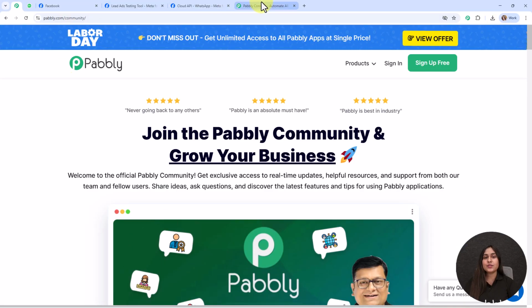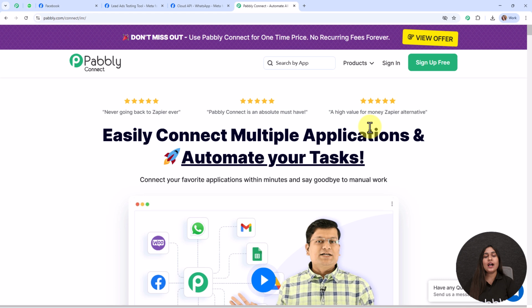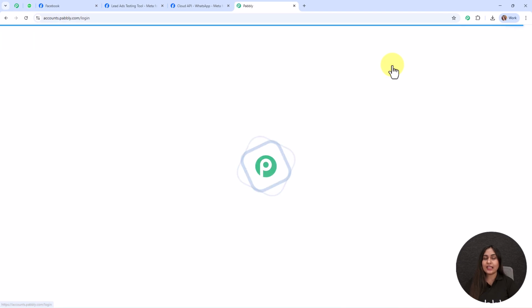Alright, let's move back to our Pabbly Connect homepage, and here you can see two options. One is sign in and the other one is sign up free. If you're a new user, click on sign up free and get 100 free tasks every month to explore the software. And if you're an existing user, click on sign in. Here I'm an existing user, so I will be clicking on sign in.